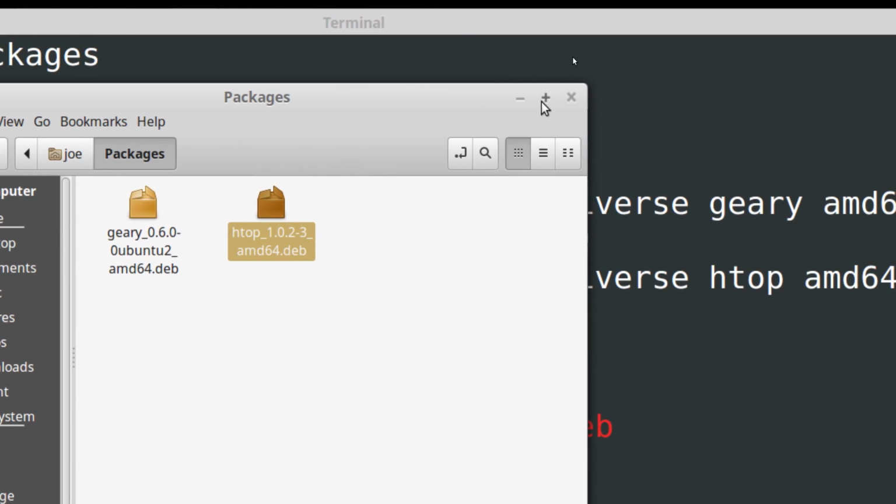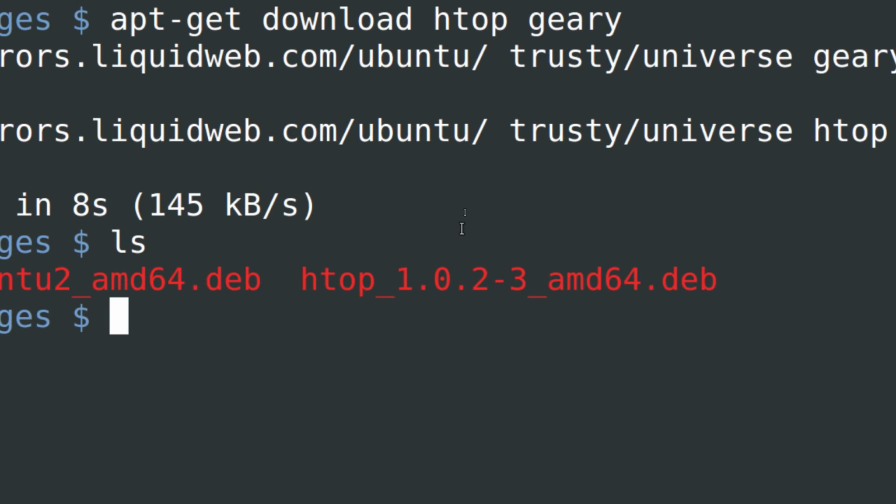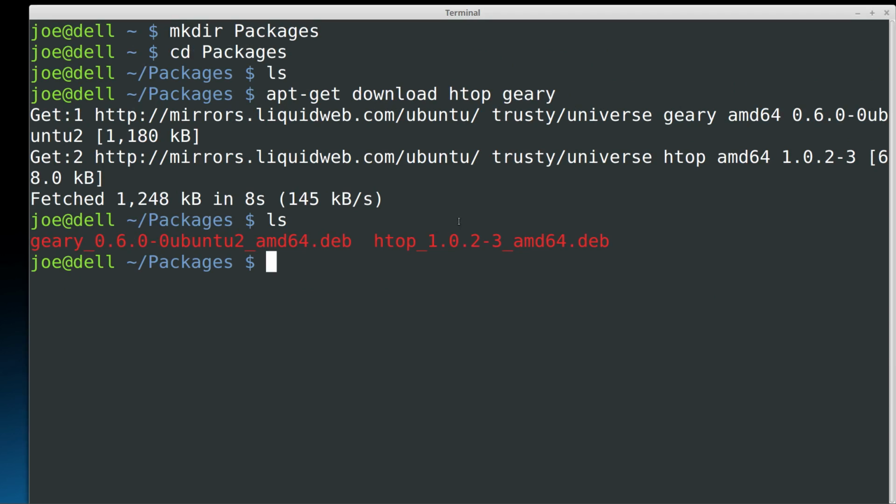But what if you're working in a situation, which does happen on occasion, where you do not have access to the GUI environment? You don't have a desktop. What command would I use to install these packages? And the command that you would use would be dpkg. So I'm going to show you what that command looks like.